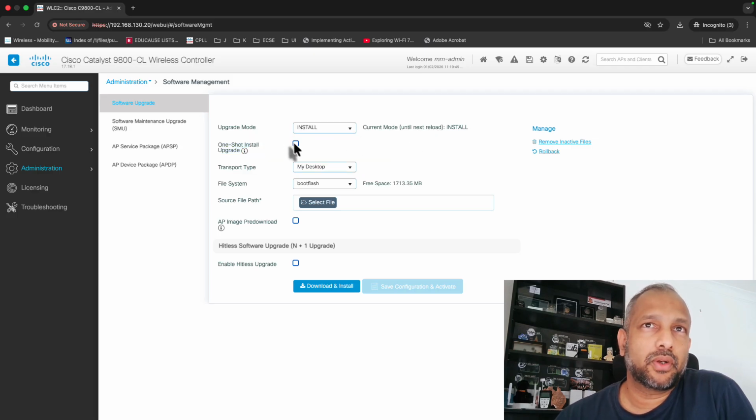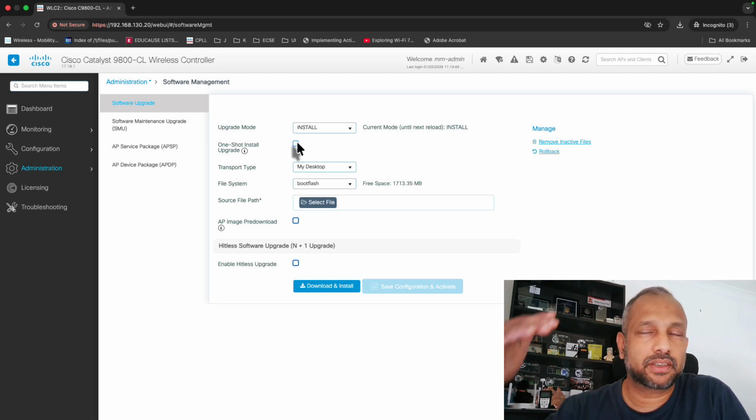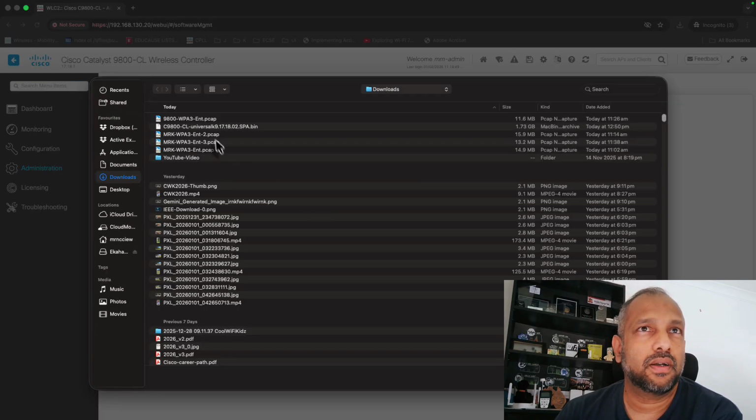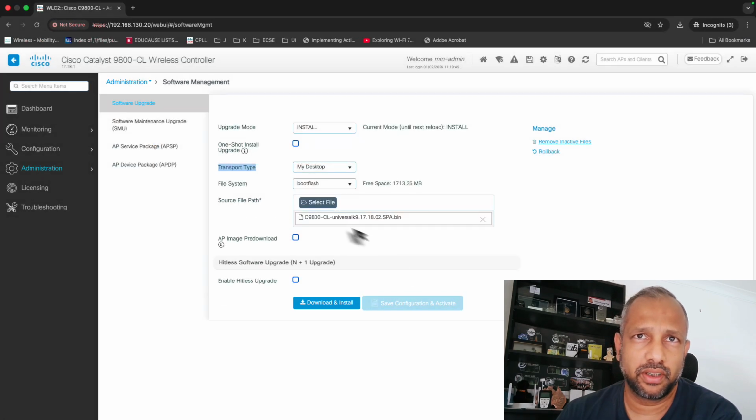But sometimes in my lab environment, I like to use that one-shot upgrade because I only have one test access point. Now, the image you want to download, you can download to your desktop and copy it across. So let me select the file. This is the 17.18.2 9800 CL image. It's roughly a 1.7 gig file.